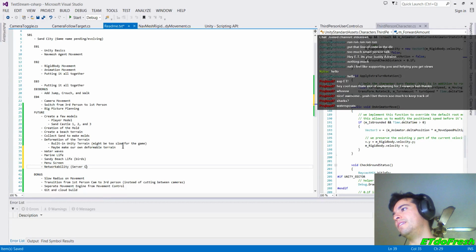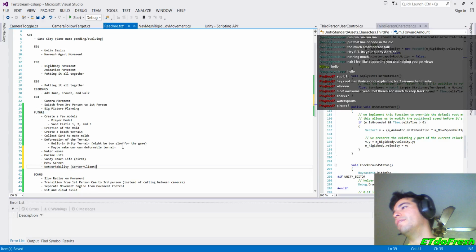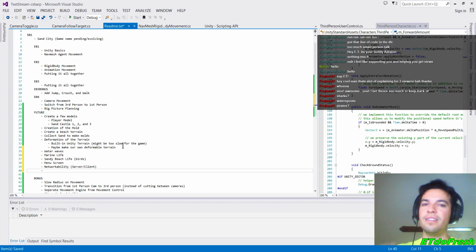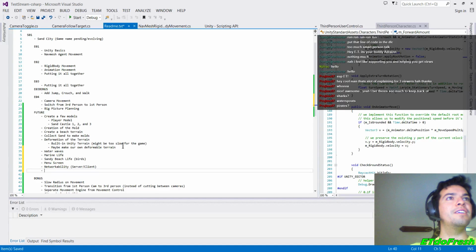Server, client stuff. Just a quick note on that. The way I want it to work is the server is going to be handling almost everything. The client is just a viewer of what the server is doing. So the server is going to be authoritative. So it's going to know everything that's going to happen. Sharks, water spouts, pirates.